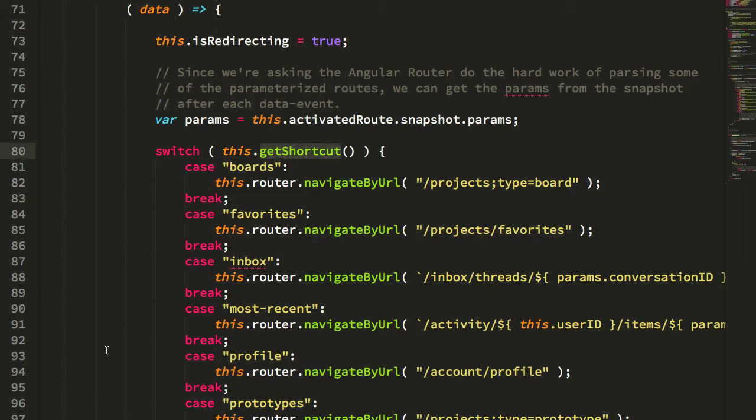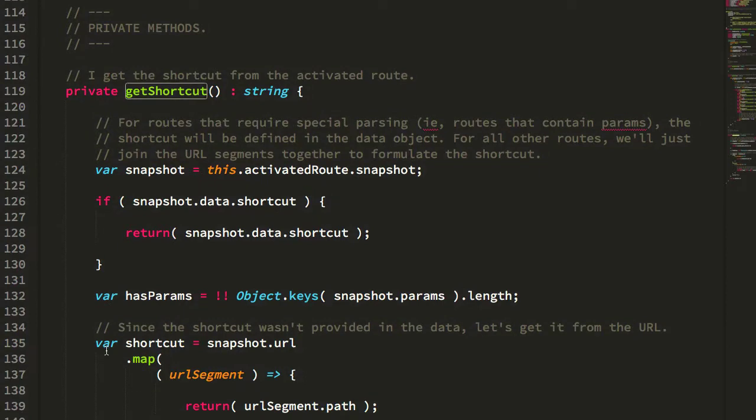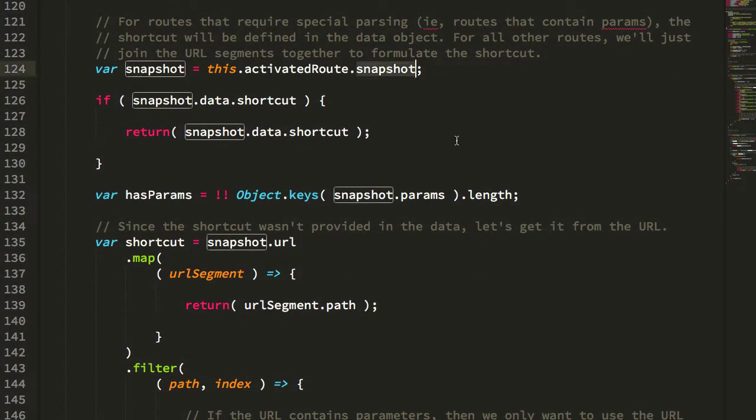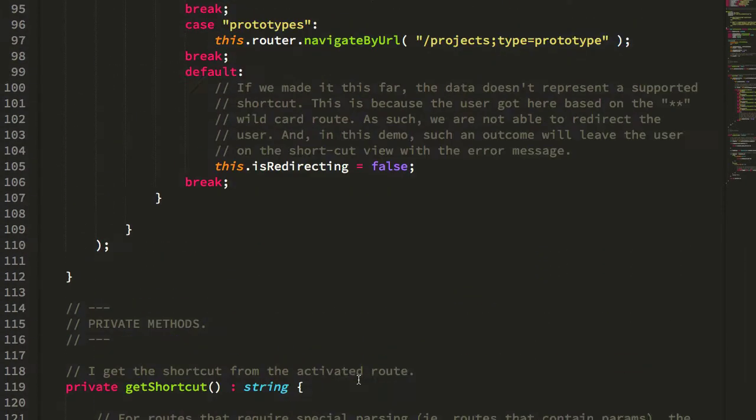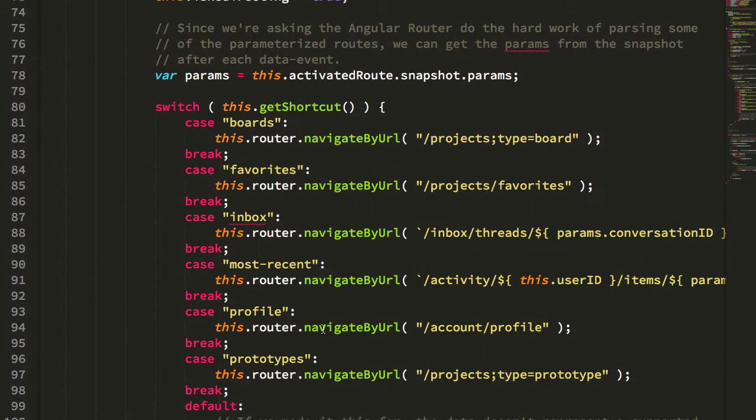Now just quickly, let's take a look at the getShortcut, and you can see where that data object comes into play. So here, again, I'm taking the snapshot of the activated route. I'm looking to see if that shortcut is provided on that data object, and if it is, I'm just going to use that as my shortcut. Otherwise, I'm going to look at the URL segments, I'm going to pluck out the paths, and then if I have parameters, so if I have an embedded parameter, I'm going to use just the first index. Or if I don't have parameters, I'm just going to use all of the indexes and join them together with a slash. And that's the entire logic there of that GoView component.